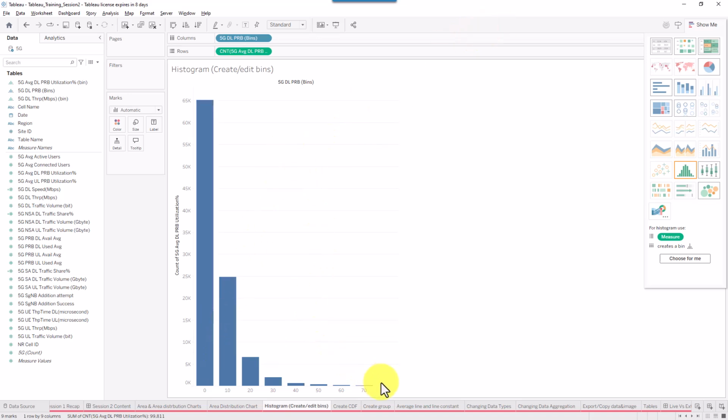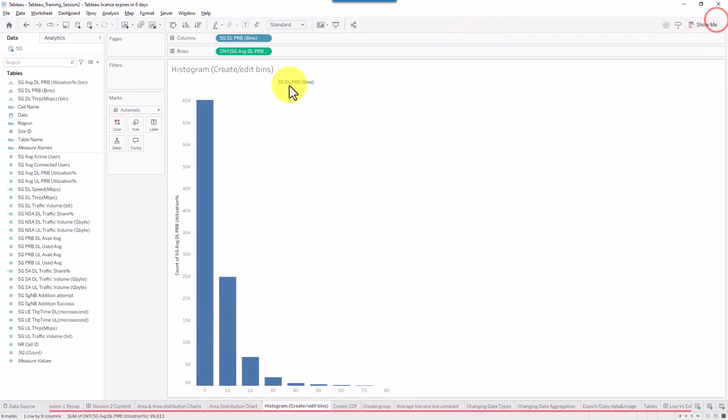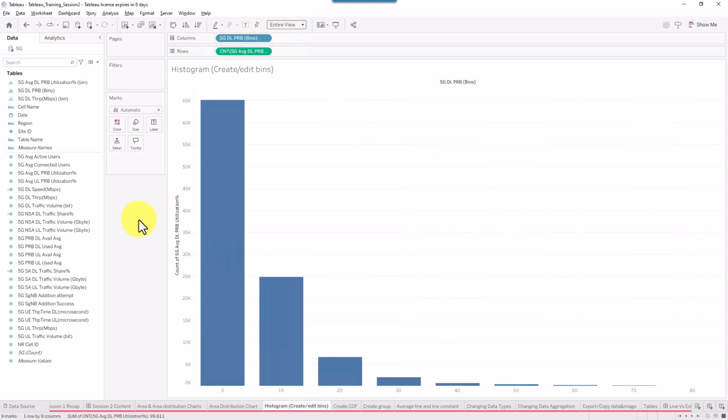Now you can see the figure is not showing the complete sheet. So again, if you'd like to make it more visible, you need to change on the top here in this dropdown, standard. Click and choose entire view. So it will give you the entire view here.